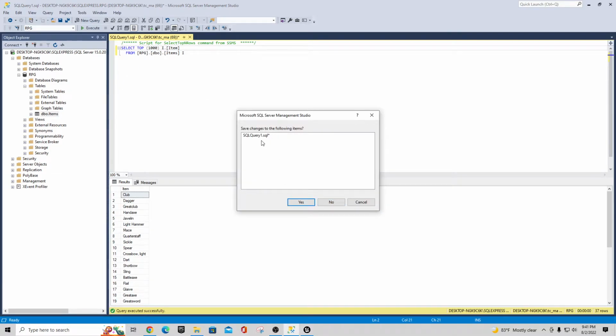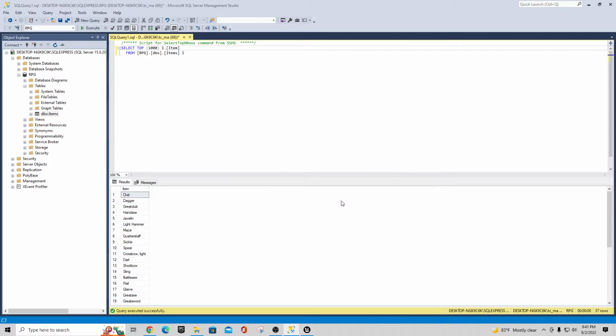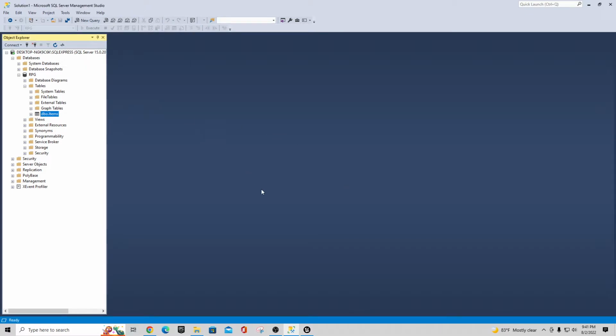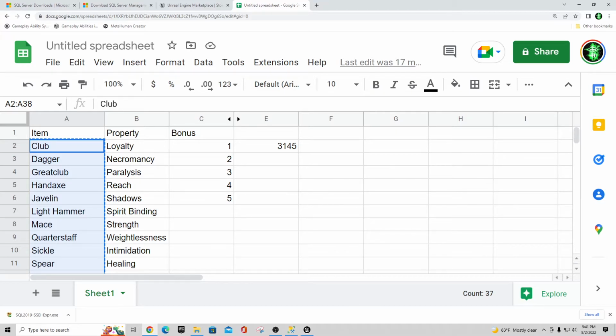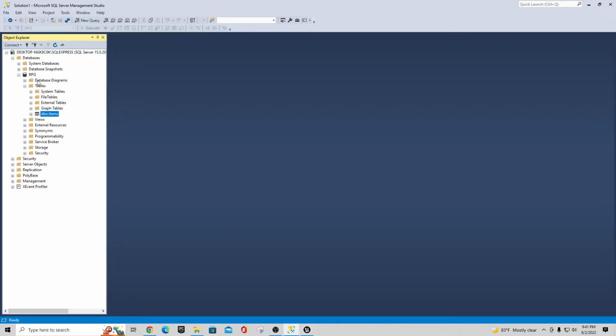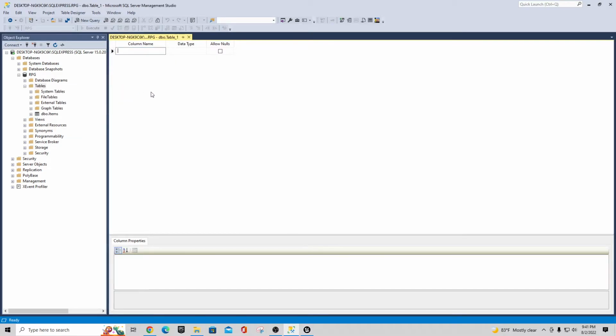And this is if I want to save the SQL query. I don't. I'm just going to let that go. I'm going to go back to my spreadsheet and I'm going to look at my next column. This is called property. So I'll go into my database. I'm going to right click out here on the tables and say new table. And I'm just going to call this column name property.